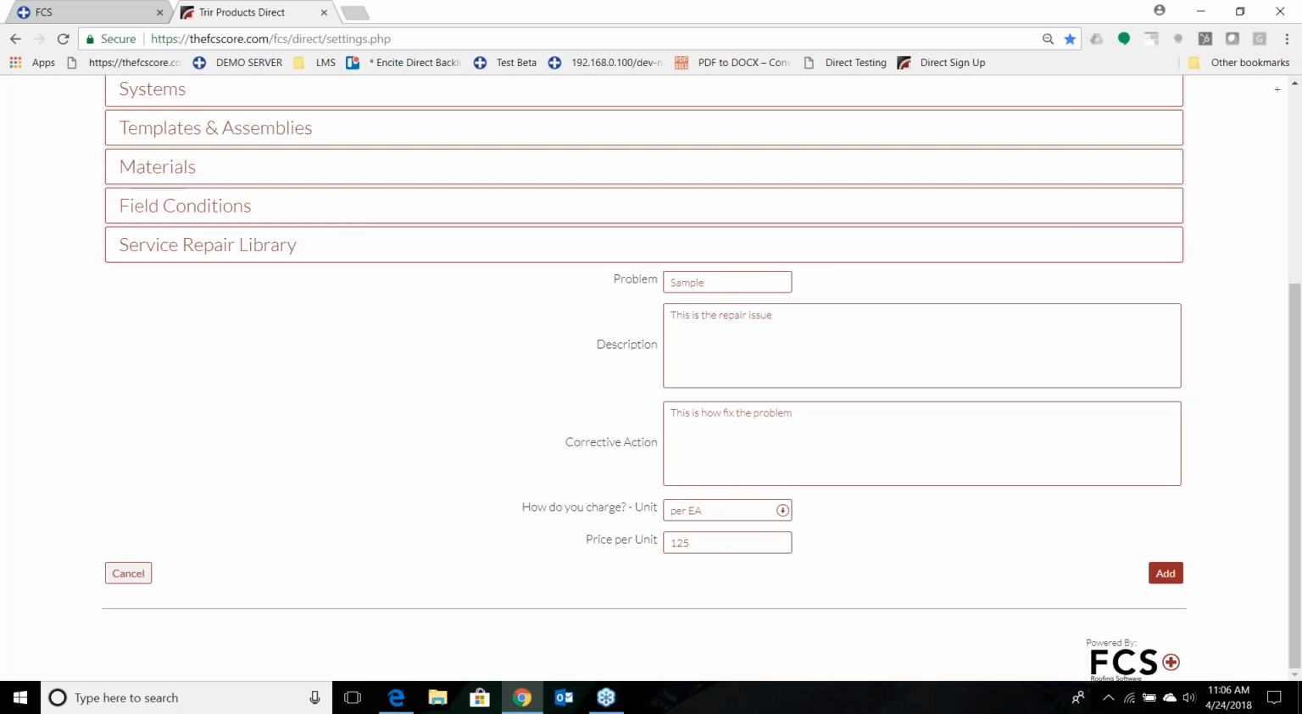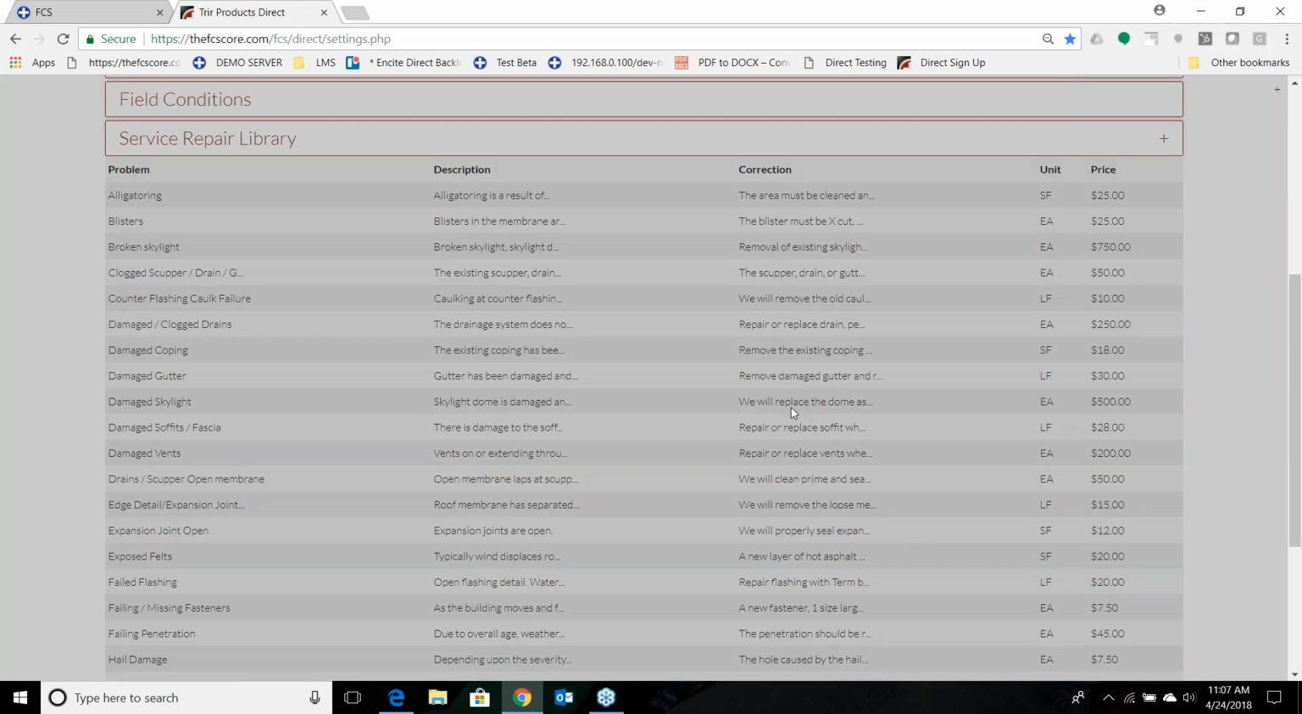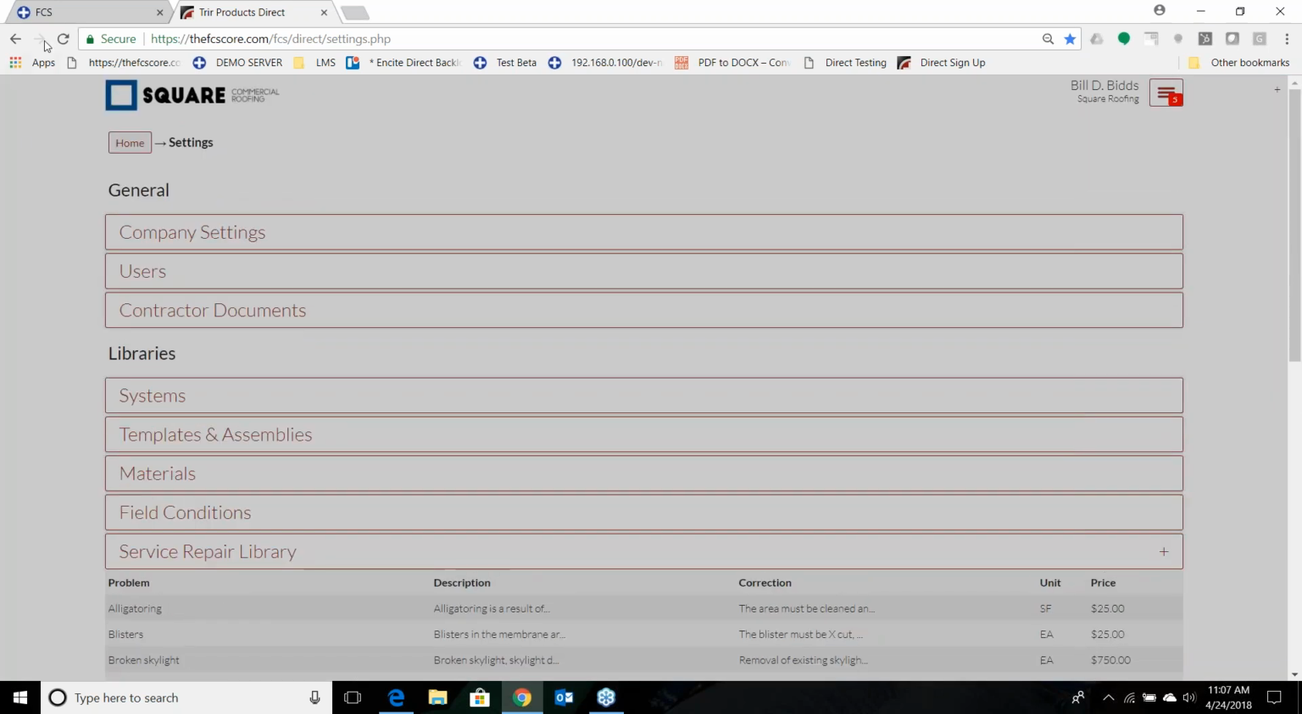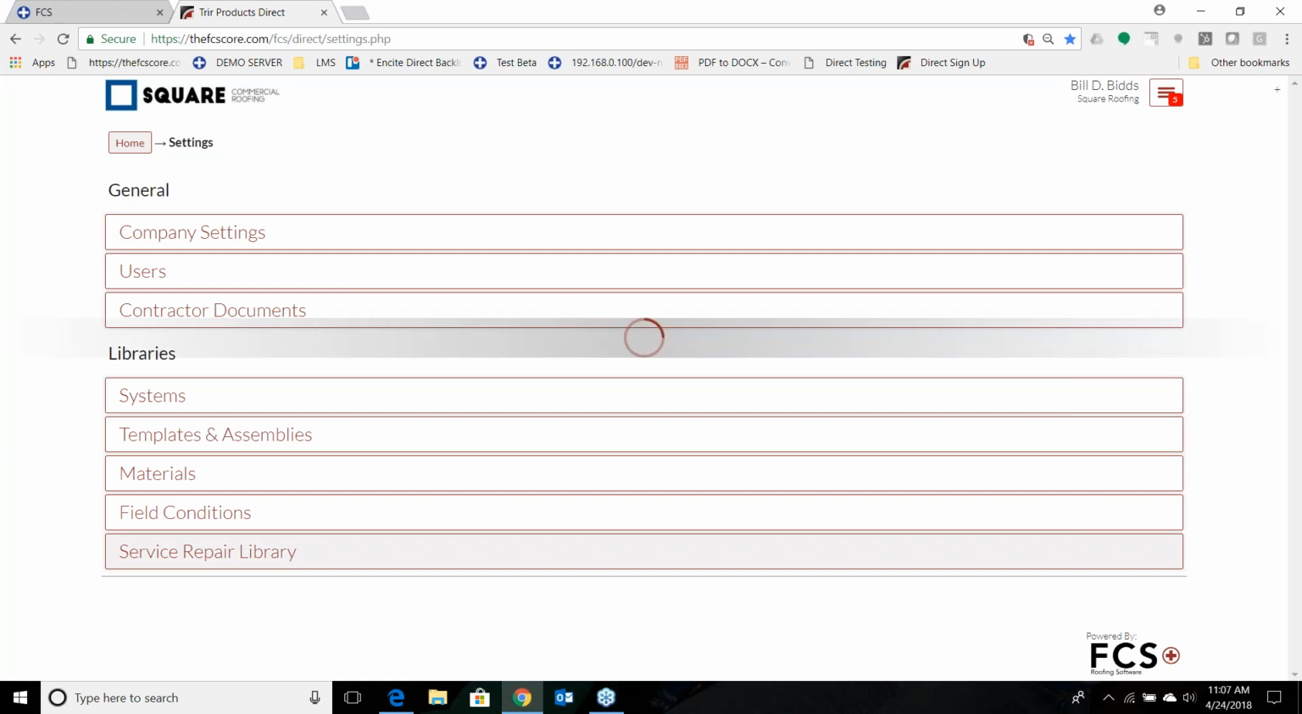You don't have to fill in a price for this. It'll come up 0, and you can allow your estimators or salespeople to fill in a price themselves. Or if you do fill in a price, they can always override the price and change it if they need to. Once I select Add, this will now be in my library as an option.